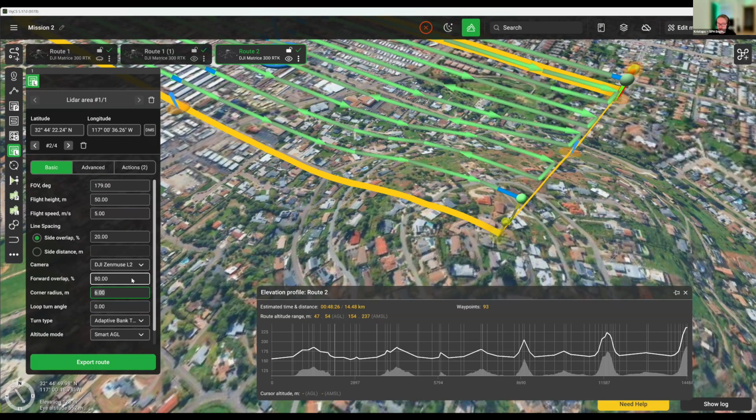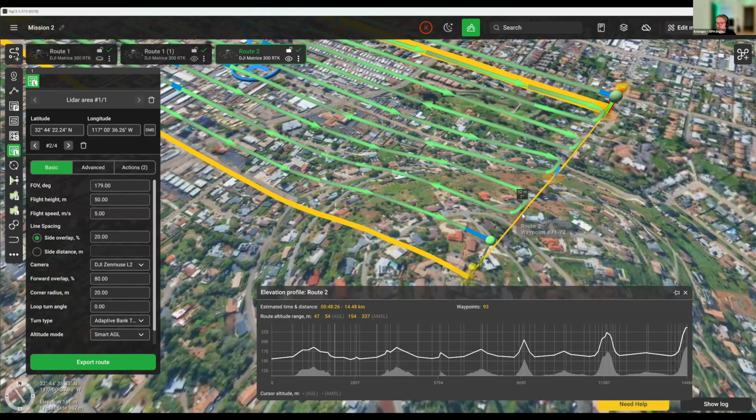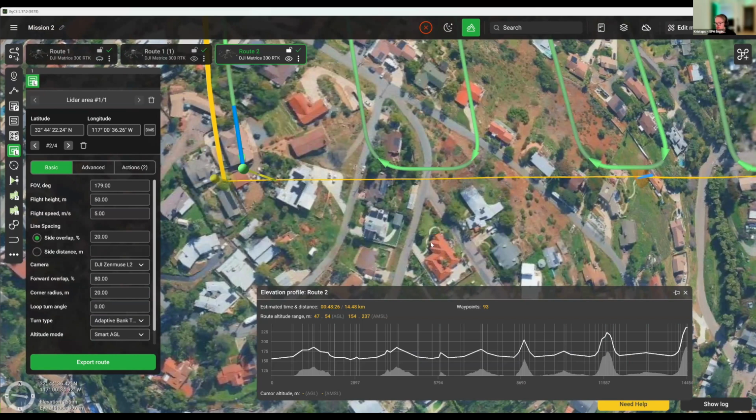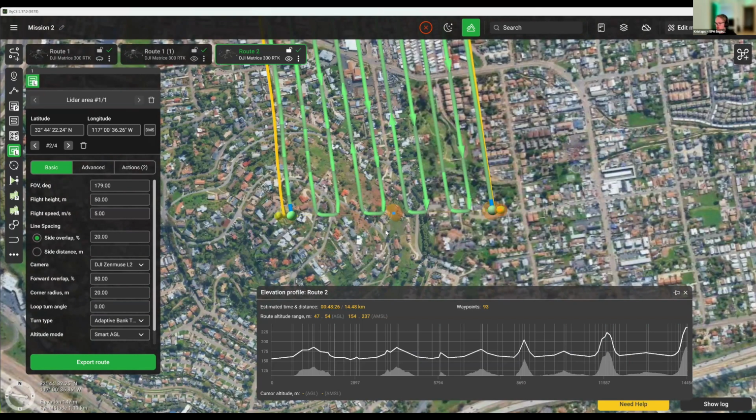So you can see this default one is set to 6 meters. And if you increase this to, for example, something like 20 meters, then you might notice that once the route is recalculated, these corners over here are smoothened out to ensure that the drone can corner smoothly without any of those jerky movements.